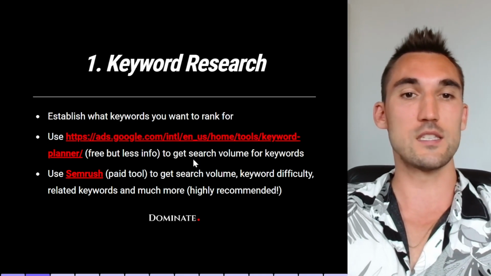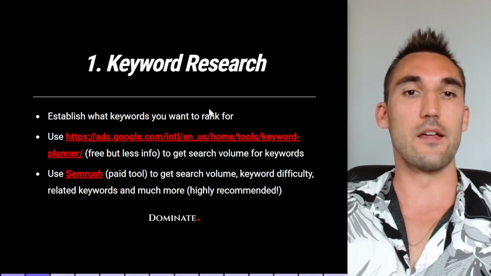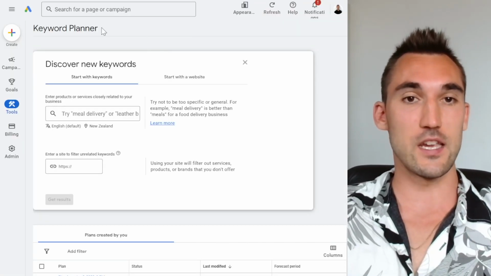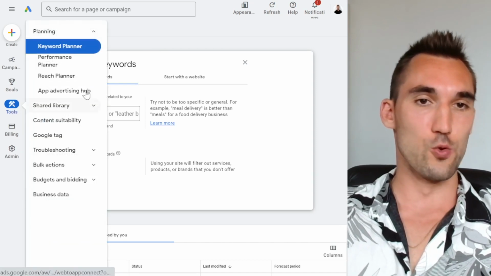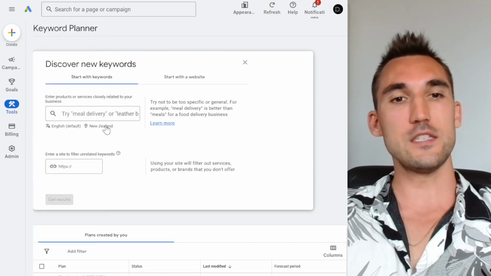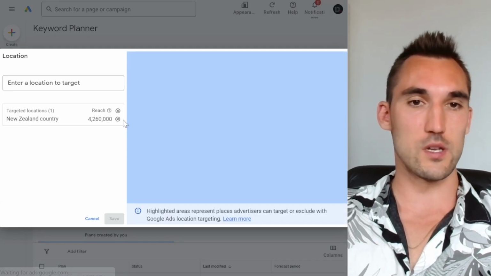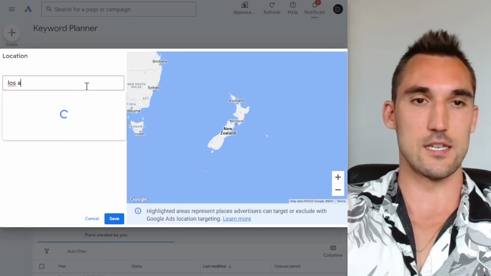So the first one is the Google Ads Keyword Planner. Now, this is a free tool that you'll find in the Google Ads account. You can just make a Google Ads account. You don't have to spend any money on the ads and you'll get access to this tool. It'll be under tools here, and then you've got keyword planner. And basically what this allows you to do is to put in the keyword and the location you want to set it to. So let's say, for instance, it's just Los Angeles.